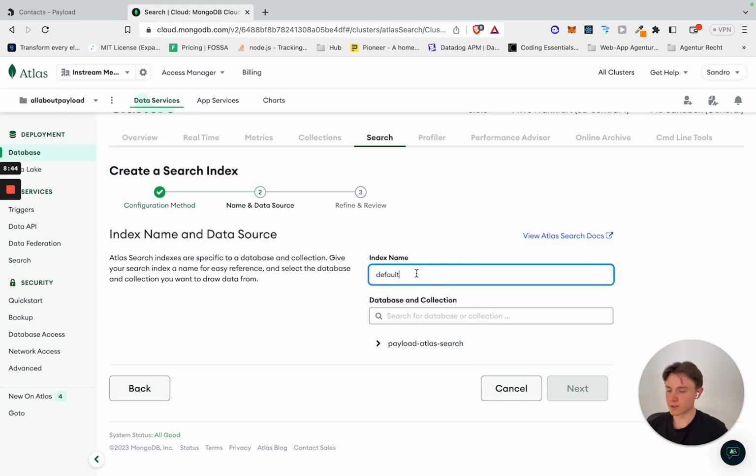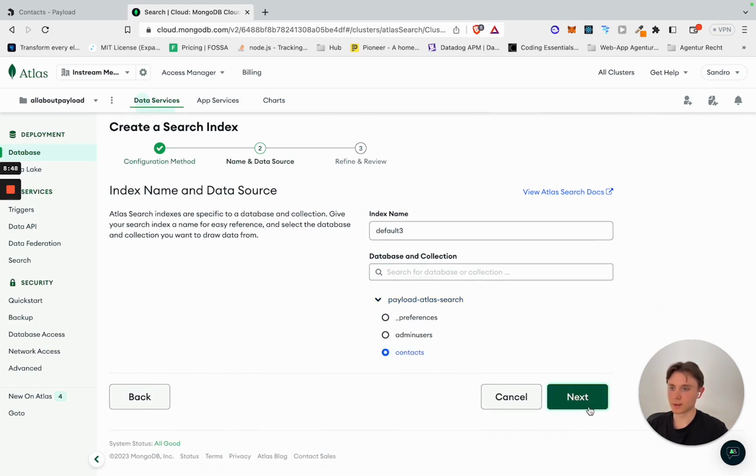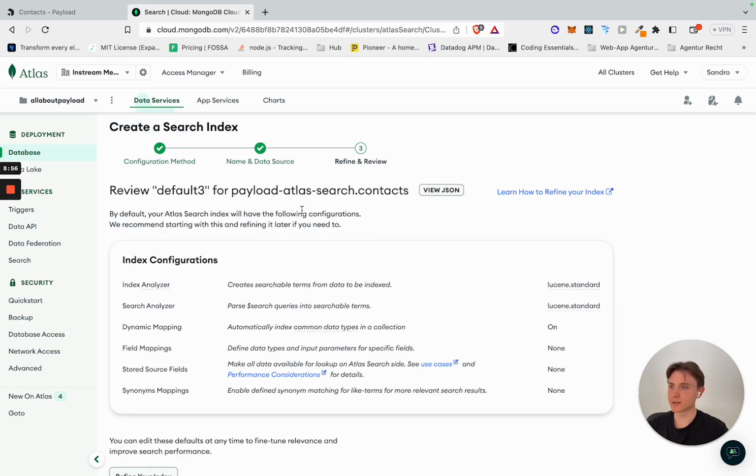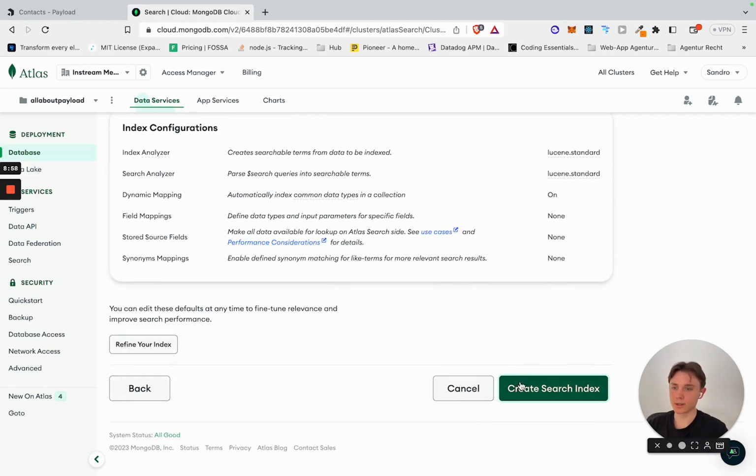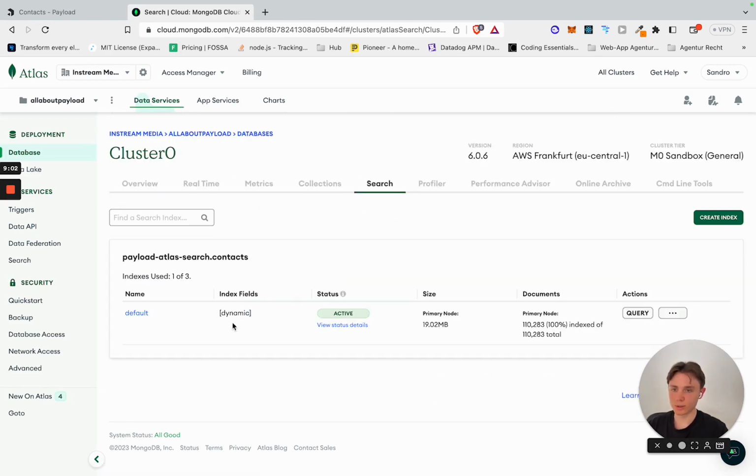Now, I'll have to set up a second index because the default index is already occupied. But you just leave default there, click on the collection that you want to enable the index for, click on next, and then you just click on create search index. I'm just going to abort this because I already have one here, but it will take maybe a couple of minutes to actually build this index.